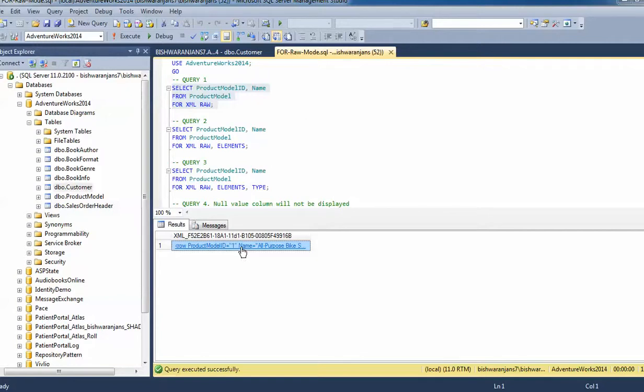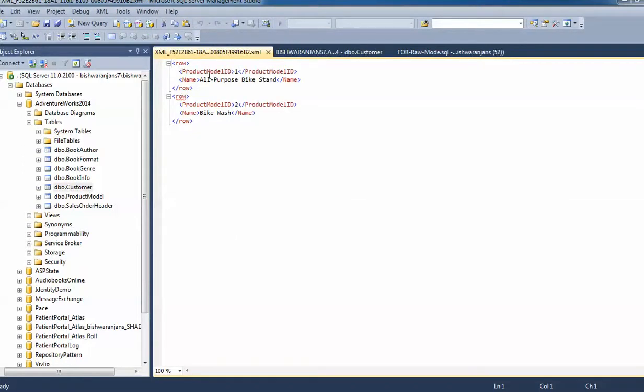But suppose I want the columns as nodes. So simply I can write select product model ID, name from product model FOR XML RAW, ELEMENTS. If we add this extra ELEMENTS keyword, then it will automatically generate the columns as nodes. Previously, if we didn't specify ELEMENTS, it was attributes. But if we specify ELEMENTS, it will generate elements for you, like those columns product model ID and name.